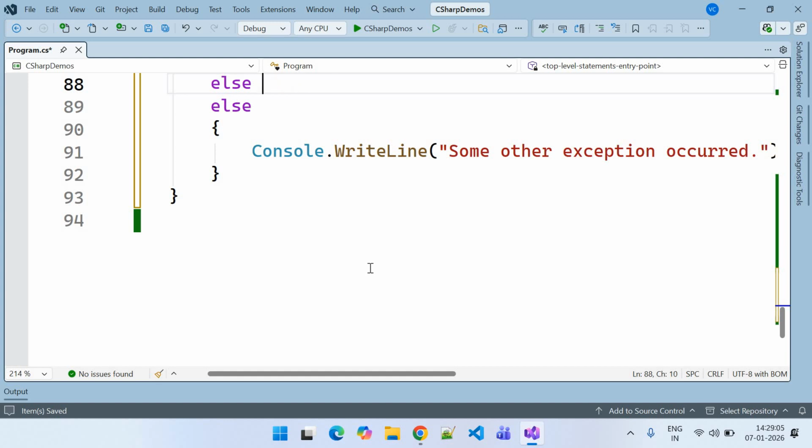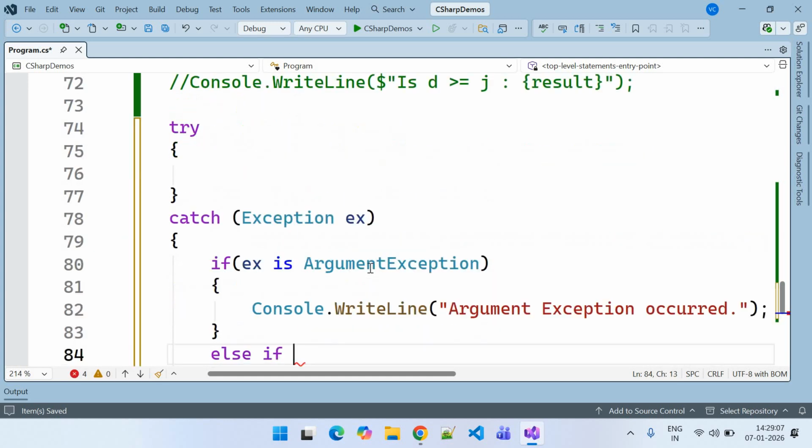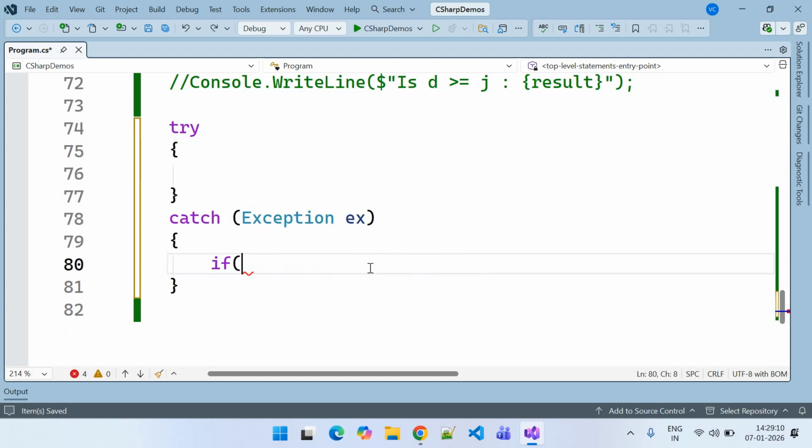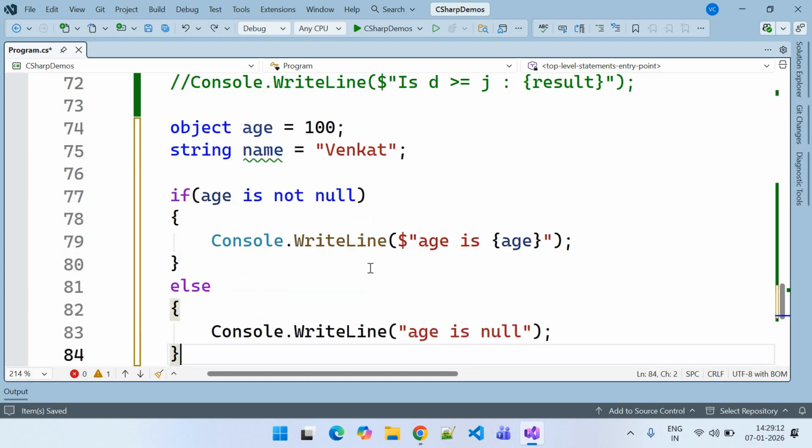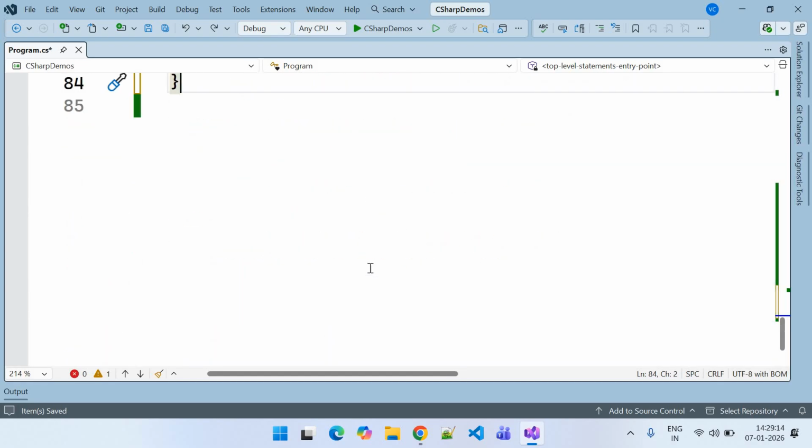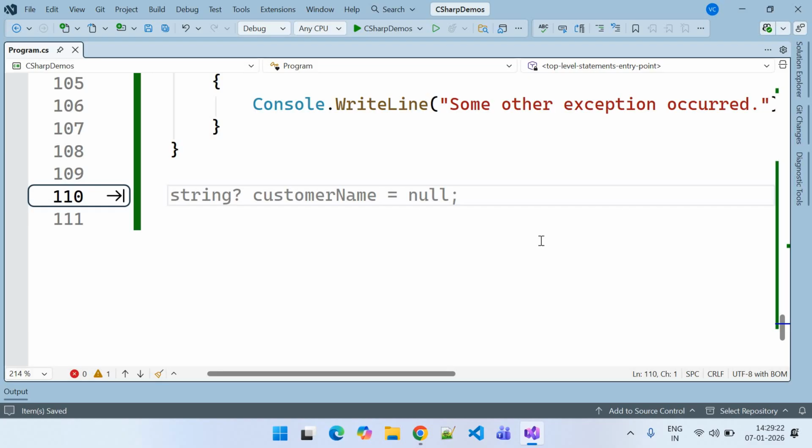Let me keep all the examples. Okay, so now we are seeing the null coalescing operator.